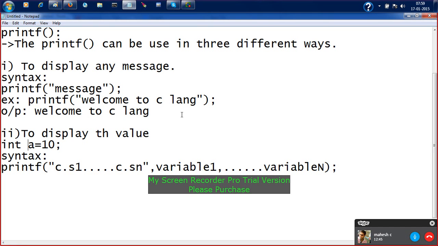Here, what does the variable specify? How do we know how many control strings we have to take? It depends on how many variables there are; that many control strings will be taken. Suppose you have 10 variables, then 10 control strings will be taken. If you have 5 variables, then 5 control strings will be taken. Suppose you have 3 integers and 2 floats, then 3 integer control strings and 2 float control strings will be taken.